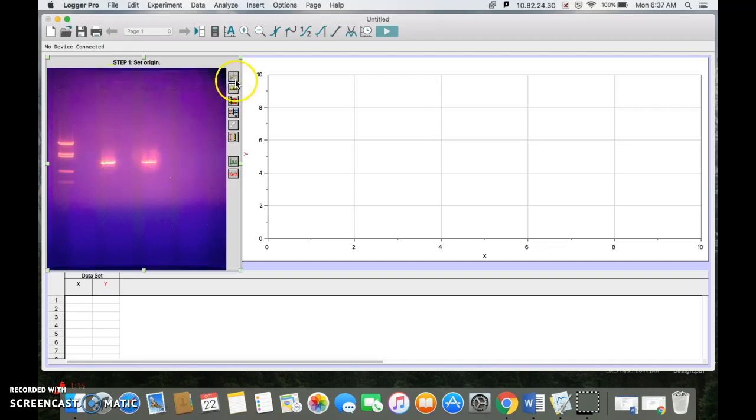So the first thing that I'm going to want to do is actually set my origin, which is pretty simple. I'm going to get this little crosshair that's going to pop up here, and what I want to do is go right to the bottom of my well. If you look real close, you can see there's a bottom of the well right here. That's where all the wells are at, and I'm just going to take that little crosshair and get the horizontal line to match up right with the bottom of the well and just to the left of my standard lane.